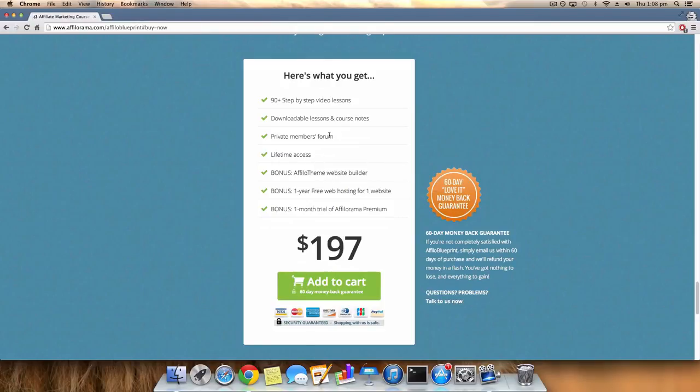That's a theme for WordPress, which I'll cover later. You get free web hosting for a year for your first website, which is handy because that saves you $20-$30 at the minimum. And you also get a month's trial of Affilorama Premium, which is quite a cool product, most specifically because you get something called Affiliate Tools, which I'll show you later as well.